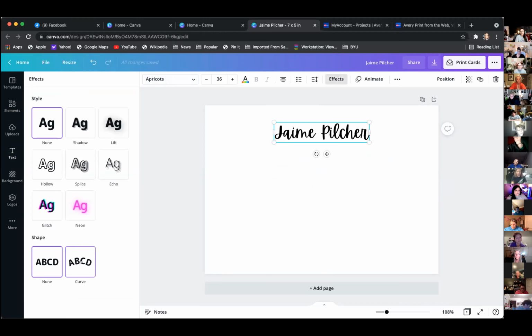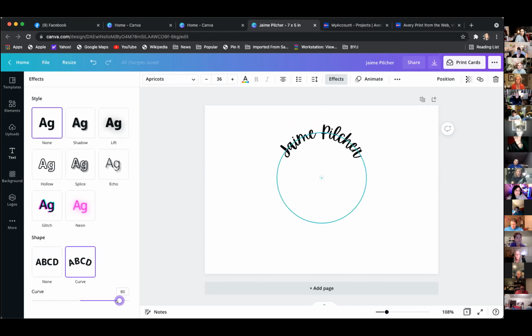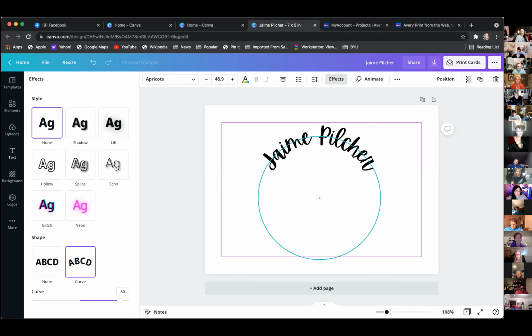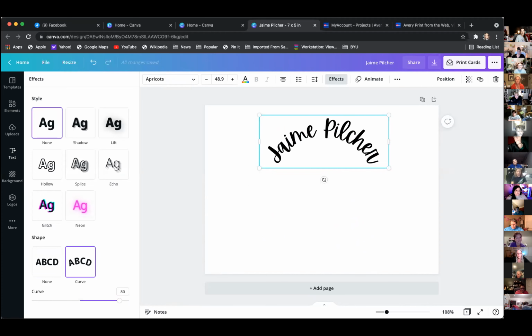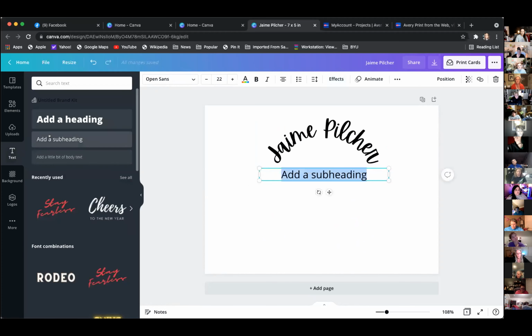Up here is effects. And I love this curved feature, but that's a little too curved. So let's back it up and then size it up however you want. I'm just doing this super fast. And yes, I could totally do the logo, which I could still add, but this, I was playing around earlier. So this is what I did.